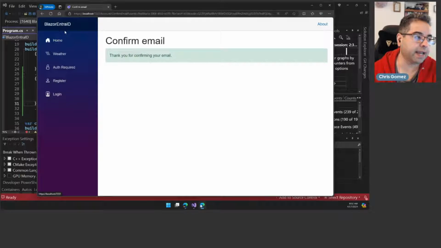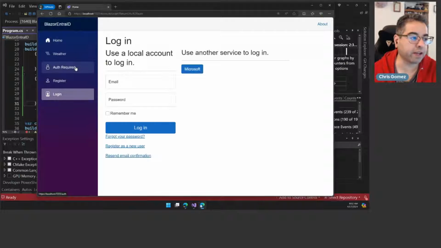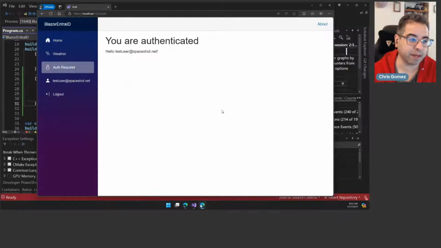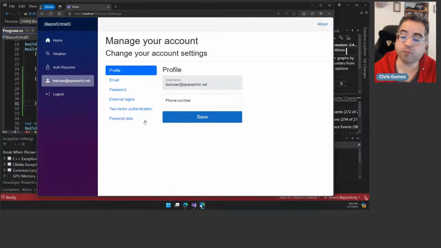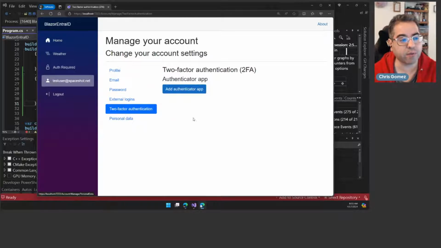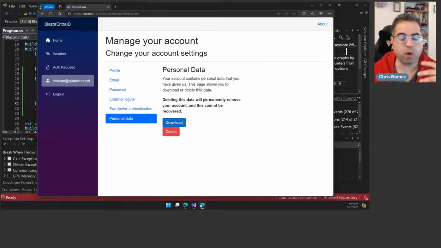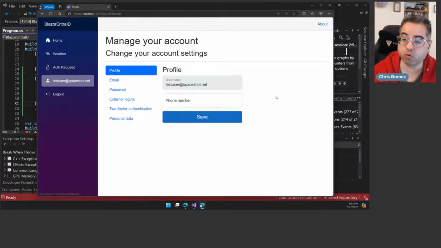And if I now go to home, that works. If I go to auth required, oh, it says, well, now you've got to log in again. So let me click Microsoft. I'm authenticated. Perfect. Hello, test user at spaceshot.net. That's everything we were looking for. And if I click on this little person, I can change profile settings. I can add a phone number. I can add all kinds of stuff. I can add whether I want two-factor auth. Whether I want personal data deleted.